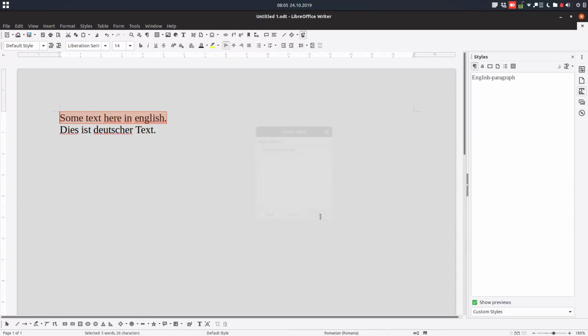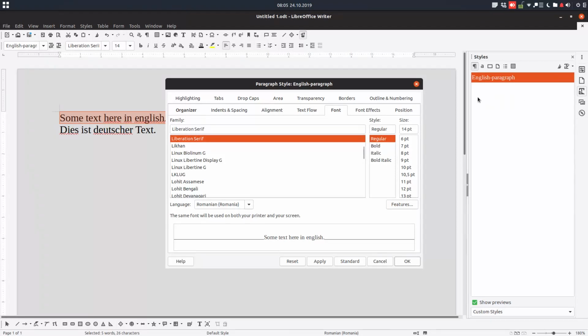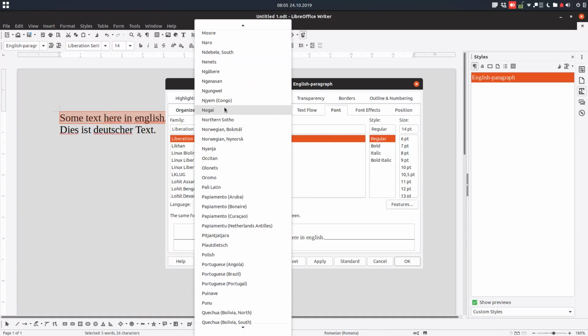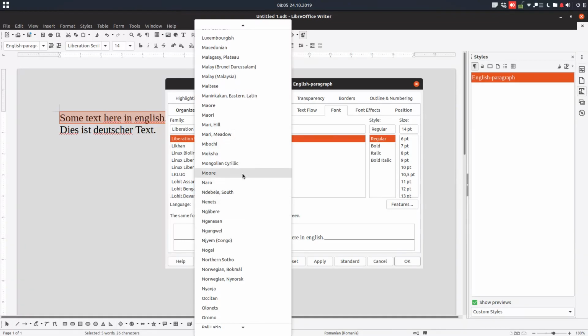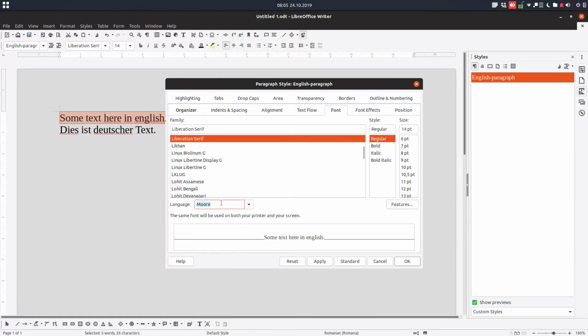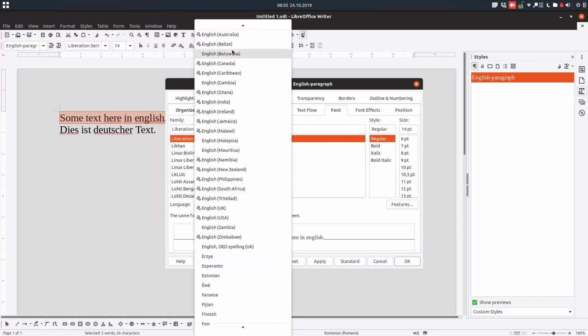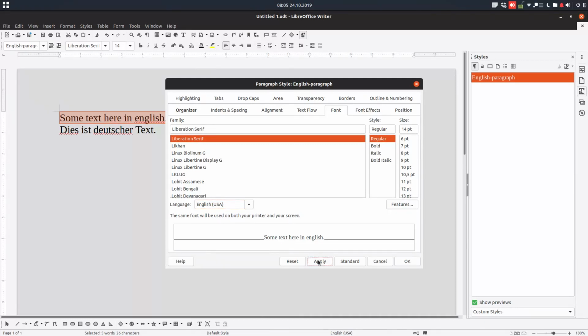Okay, and now let's modify the style in order to change the language to English. So we go to this font tab, and from here you can change anything you want, but we focus now on changing the language. Let's change to English. And now you can see we have language with dictionary installed for autocorrection and so on. So let's choose from here English.